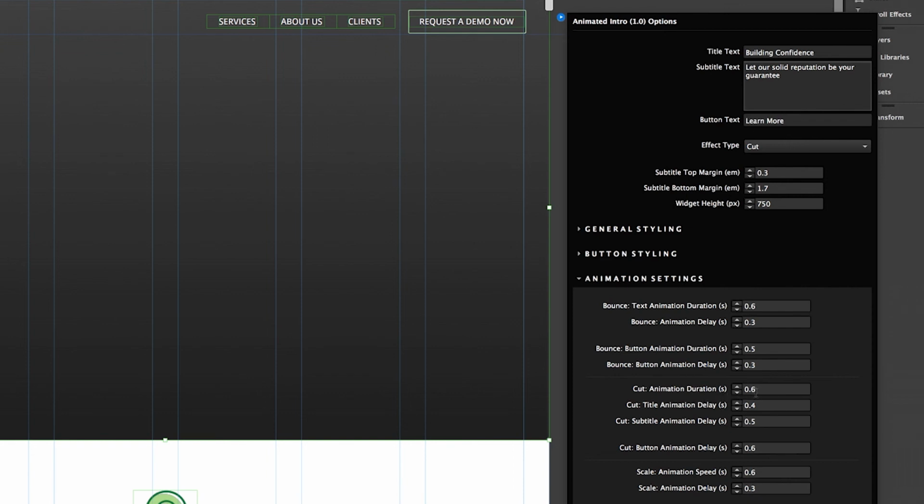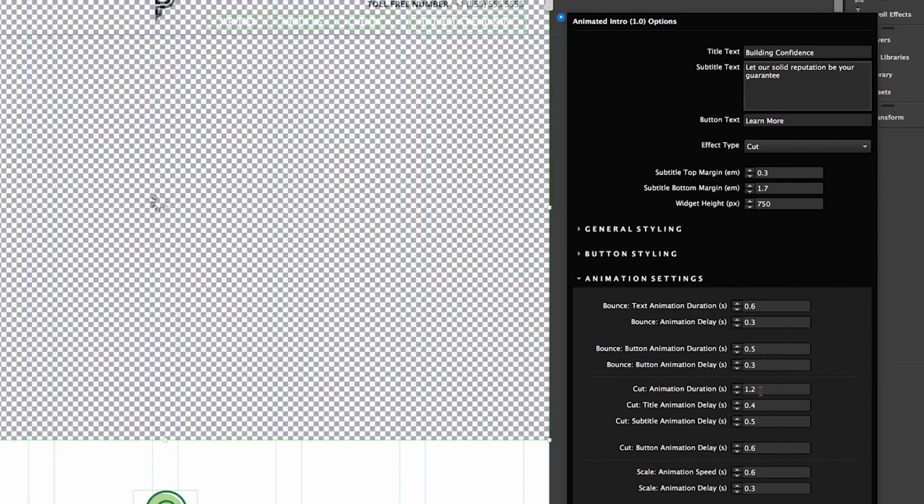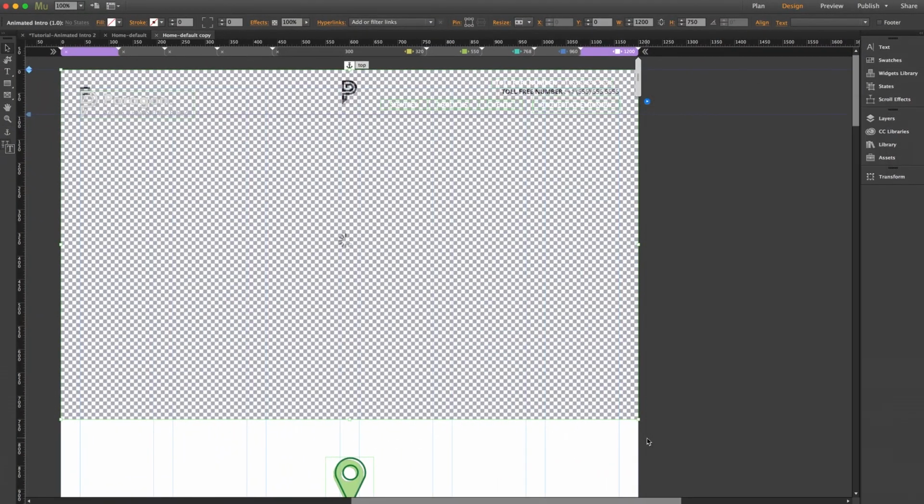So if you find that your animation is happening too fast, or more so if the animation is occurring too early, like maybe before your total page load, simply increase the delay to delay the animation, and you can increase the duration to slow down the animation itself. For the sake of demo, let's slow down the duration of our animation just a bit and increase this to 1.2. Okay, so let's close out of here and give this one final preview.